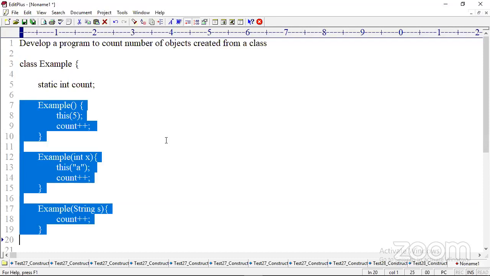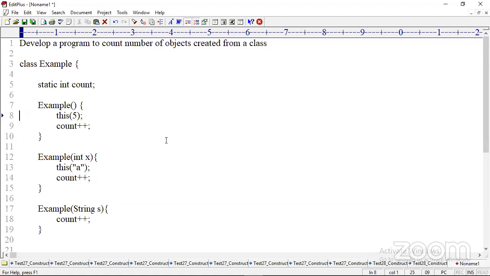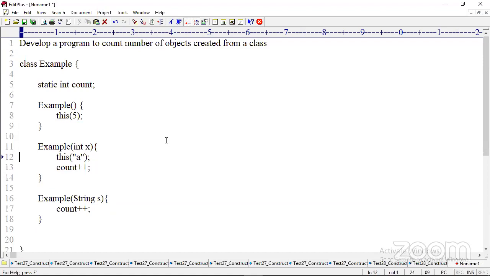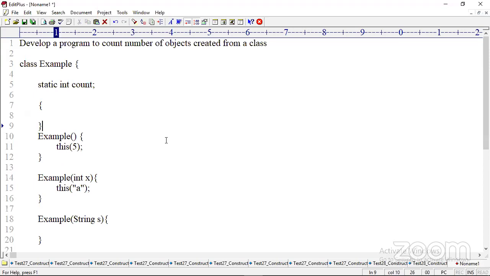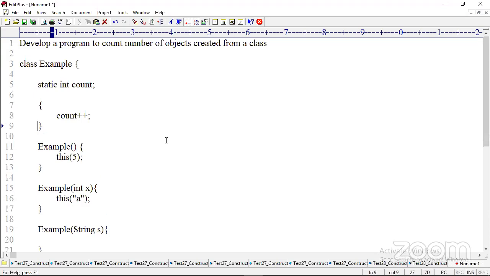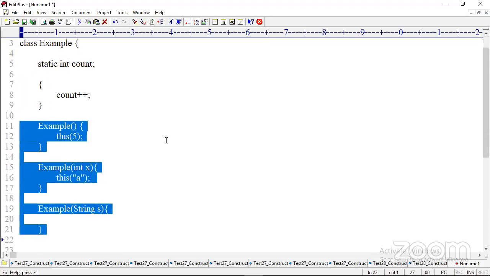So whenever you want to write logic common to all constructors, never write the logic in those constructors, even for fun. Even for fun also, don't write. Where should you write the logic? In the instance block. So the instance block is given to write the logic common to all constructors. If you write count plus plus in the instance block, even though constructors contain super parenthesis or this parenthesis, least bother, the program is successfully executed. Does everyone understand?